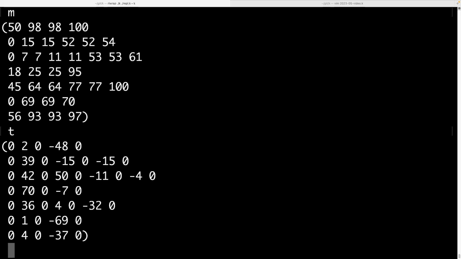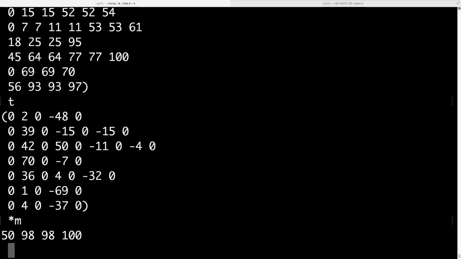The first thing that would be useful is a way to split ranges depending on the boundaries that they fall, right? So if we look at the first row of M, we have 50, 98, 98, 100. If we had a range, let's say a seed range from 20 to 120, we have to break up that range because the numbers within that range are going to have different transformation offsets applied to them, right?